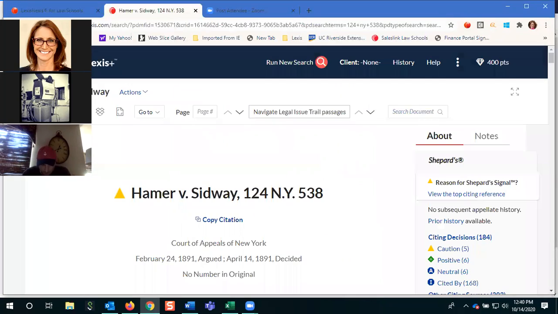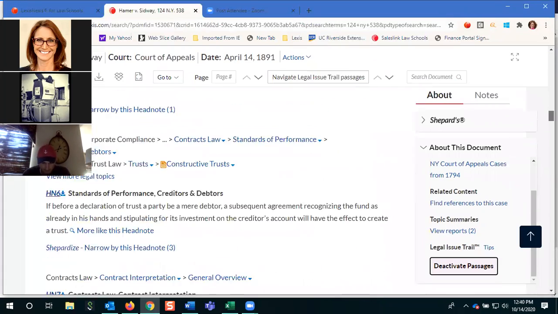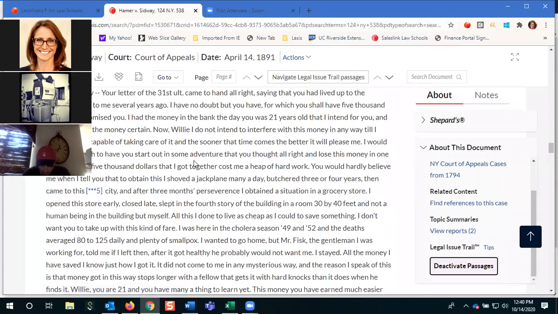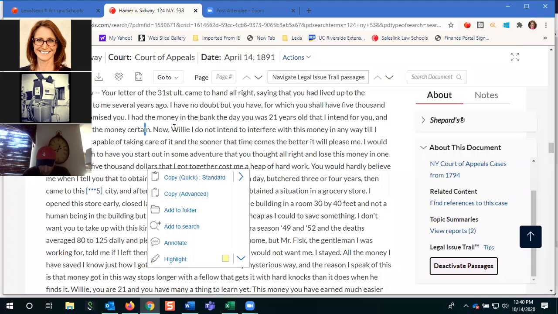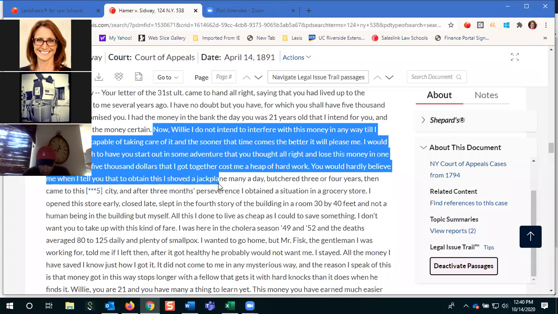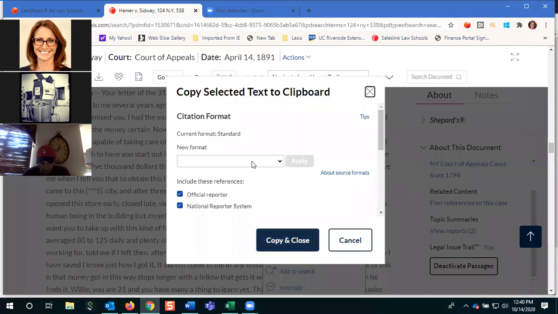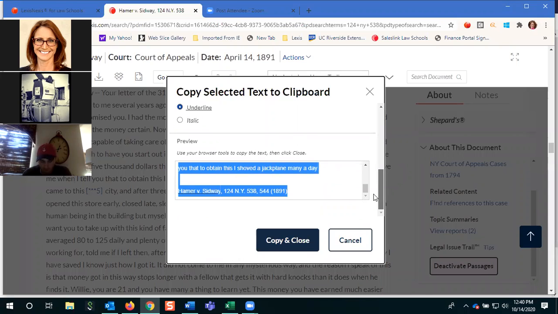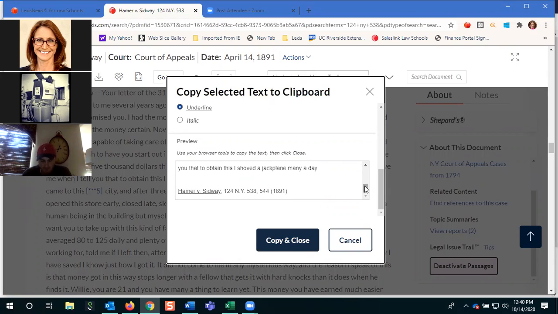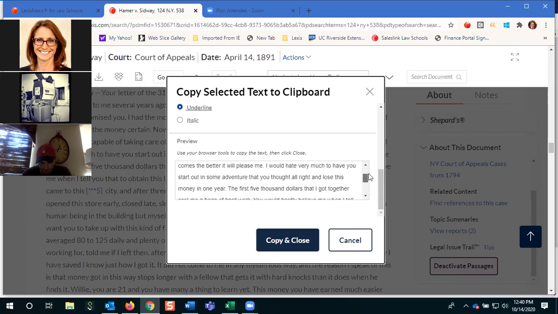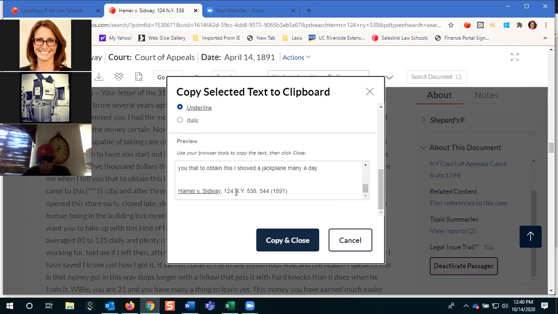Now, what you guys also want to know is how do you do it when you're inside a case? So I showed you how to turn on your legal issue trail. Now that you've found a passage of text you like, maybe we highlight that passage of text that you want to put in your memo. I let go of my mouse and click copy advanced. And I do the same thing again, standard for standard Bluebooking. I only want the official reporter, and I scroll on down, and there's my quote, as well as the pinpoint cite, and I can put that quote right in my memo and use my pinpoint cite.